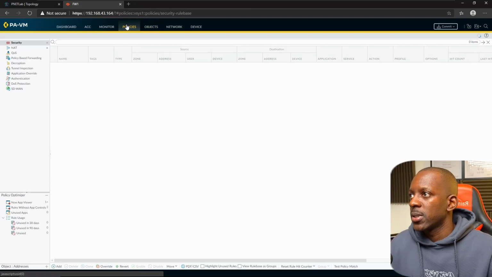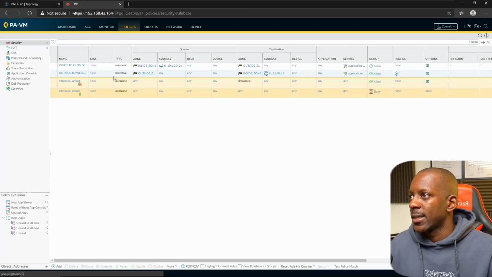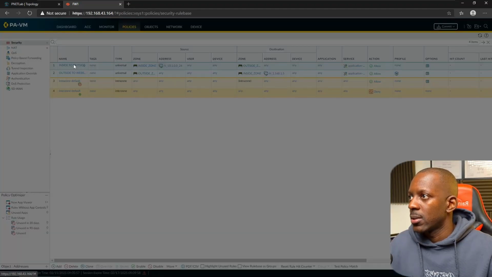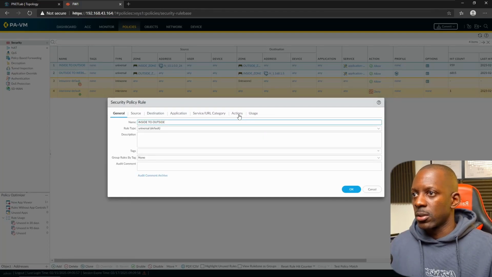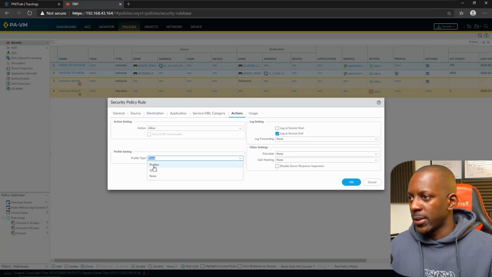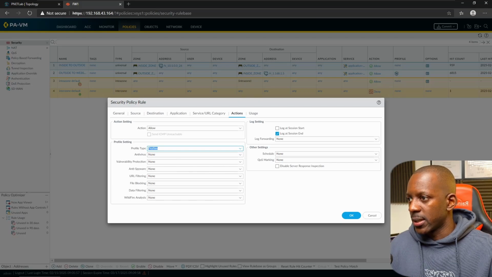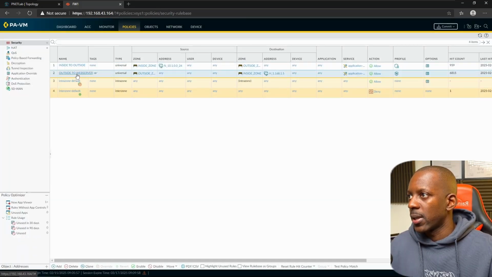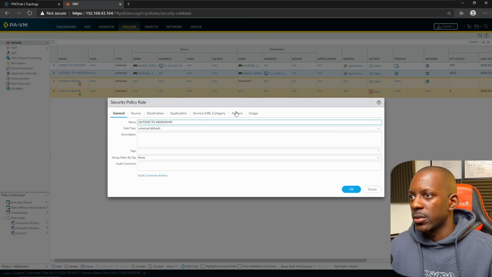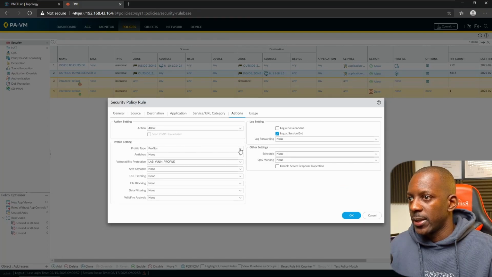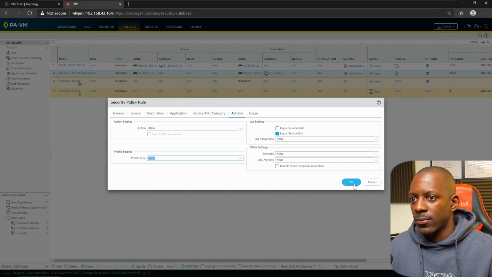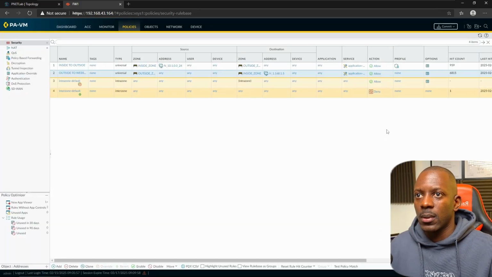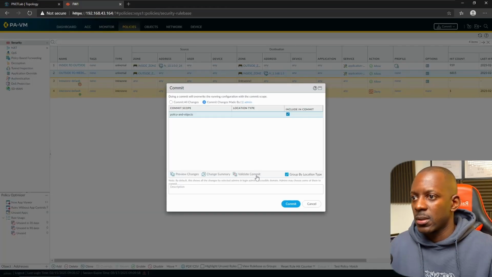So let's go to policies and let's edit the first one, inside to outside. Let's go to actions, and here on profile type, let's select profiles and select the file blocking type to be the one we just created. Let's save this. And let's remove the other one as well, just to make sure that we're only using what we need. I'm going to set this to none. Okay. And let's commit those changes.